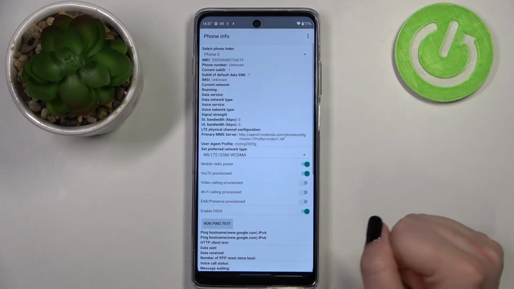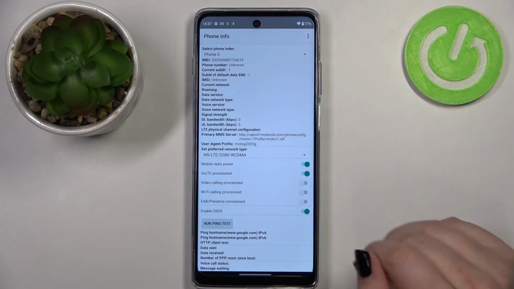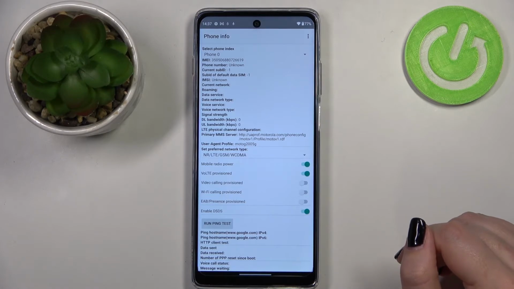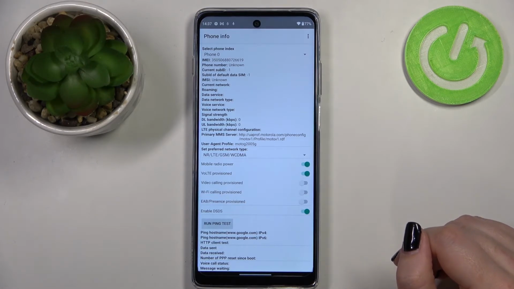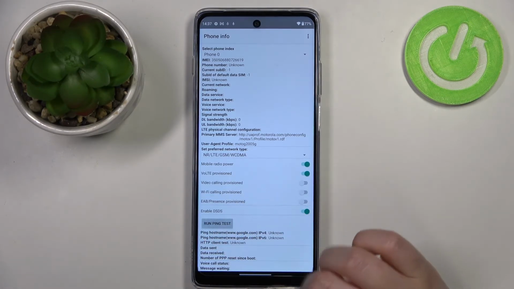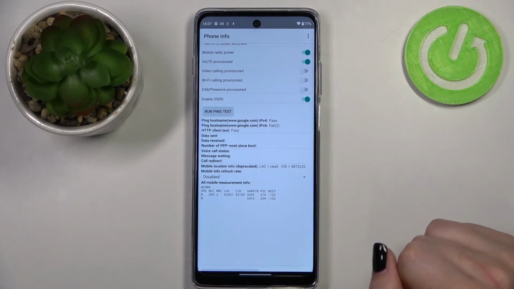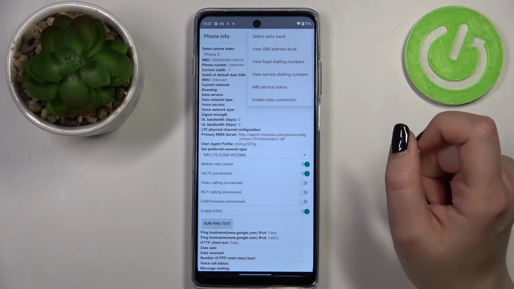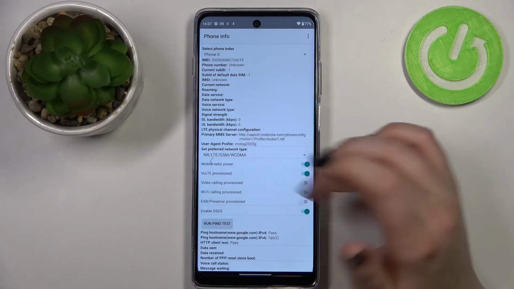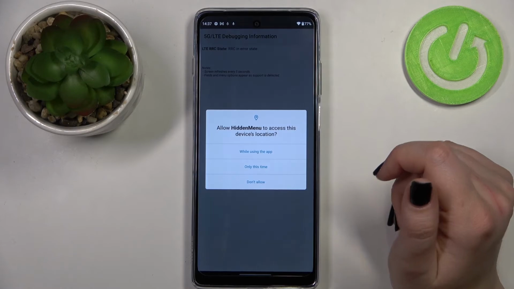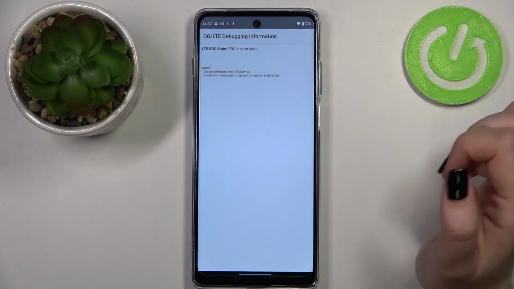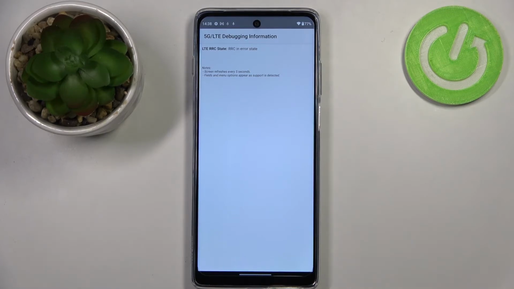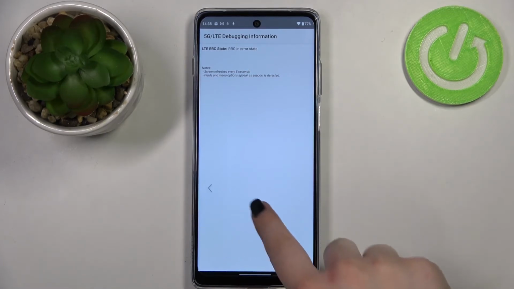So let's begin with phone information. After tapping on it, if you of course have the SIM card inserted, you will be able to check the phone number, the carrier network, data service, or voice service. Once more, here we've got the ping test, just tap on it, and here we've got the results. After tapping on the three dots icon, you can also view the SIM address book or enable data connection. Let's get back, let's tap on the 5G option while using this app, and as you can see, we've got the information that in our case the LTE option is in error state.